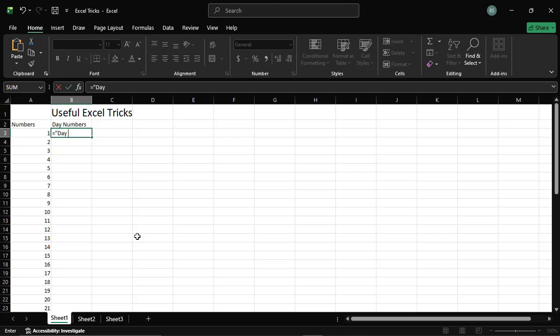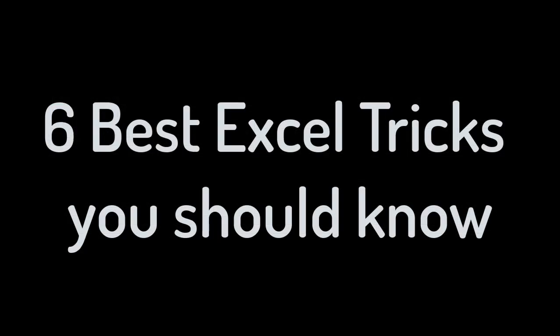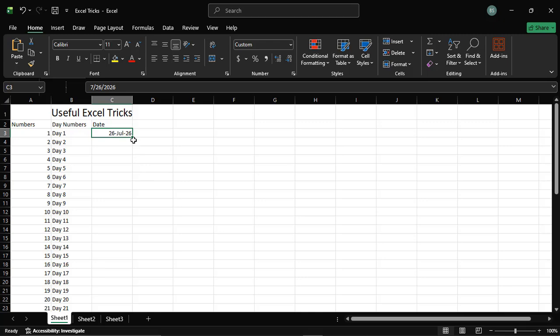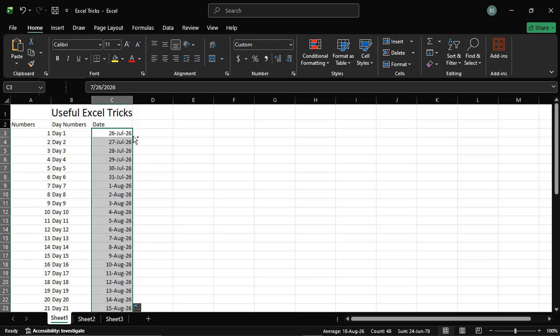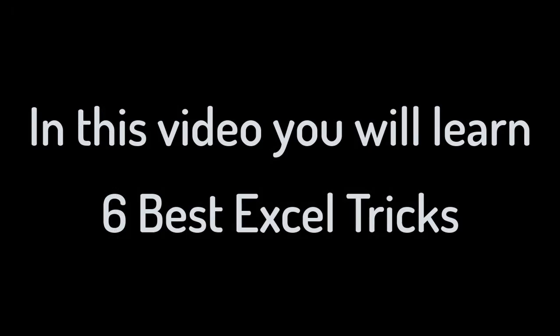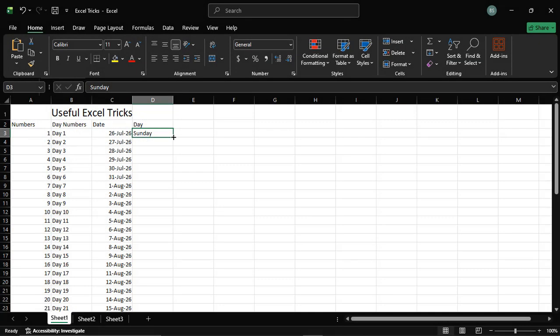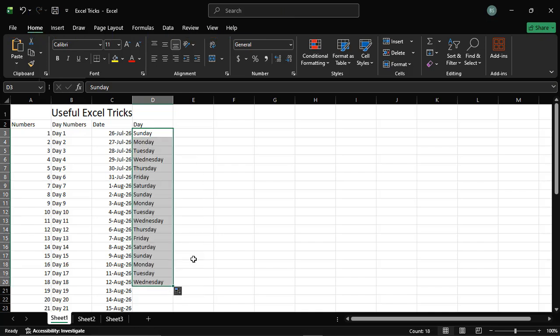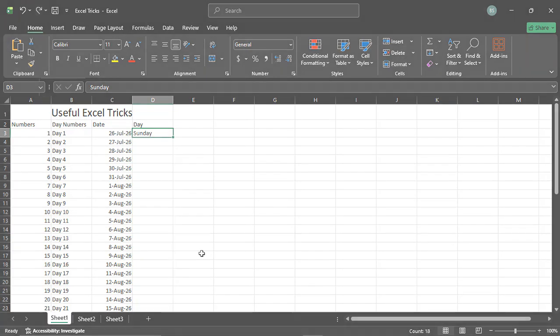Hello everyone. Today, I'm going to show you 6 simple and useful Microsoft Excel tricks that every beginner should know. These tips will save you time and make your work much easier. So, let's get started.